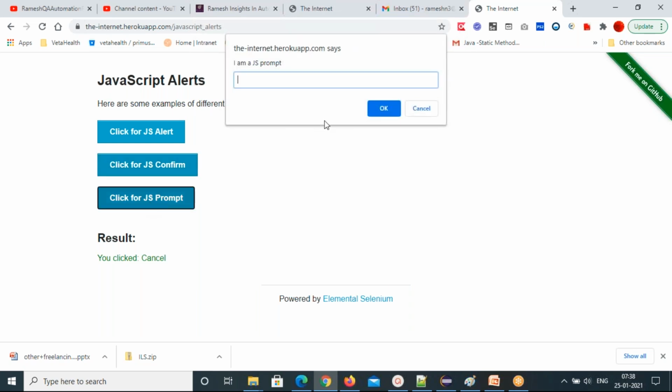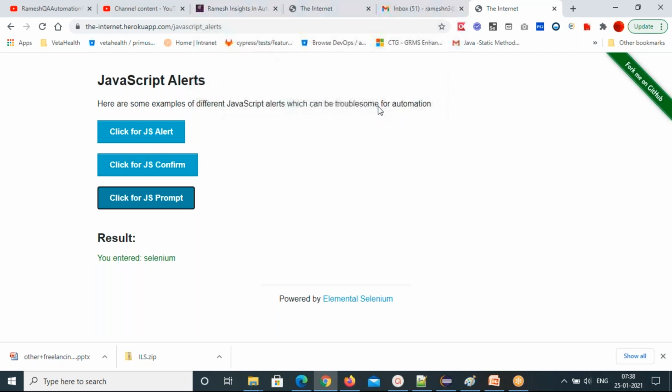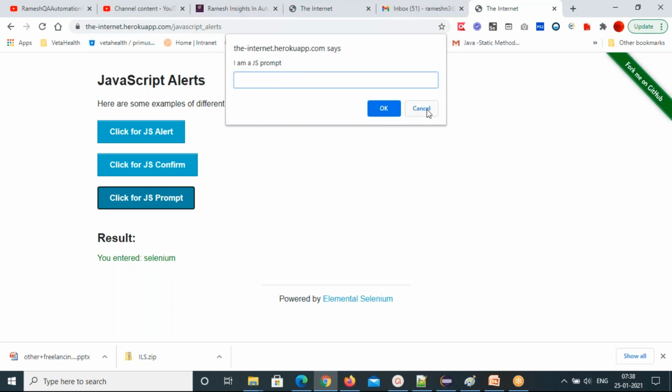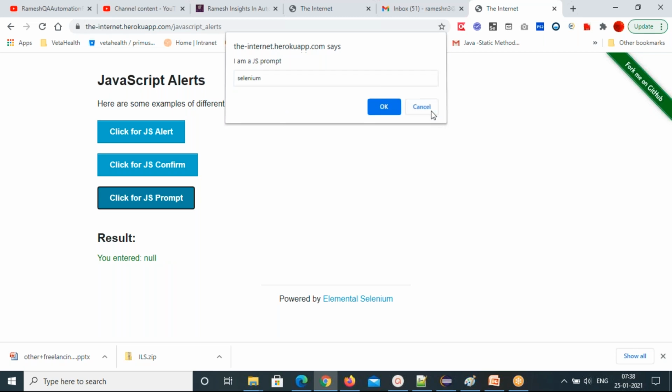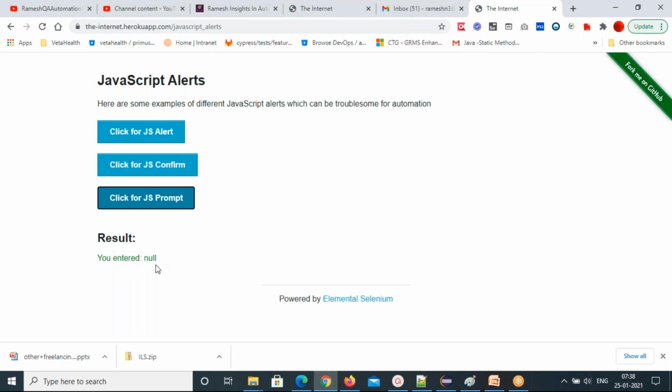Then you have a click for prompt. You can enter some data here. This is also an alert dialog. You click OK and you enter Selenium. Or without entering anything, you just click on Cancel. You see that it shows null because you clicked the Cancel button on the prompt dialog. These are the three types of alerts designed using JavaScript code in any web pages.